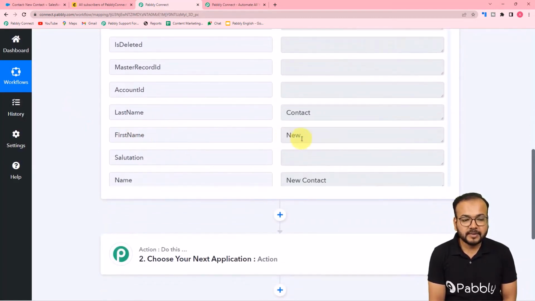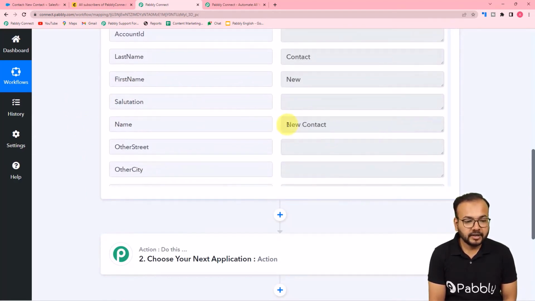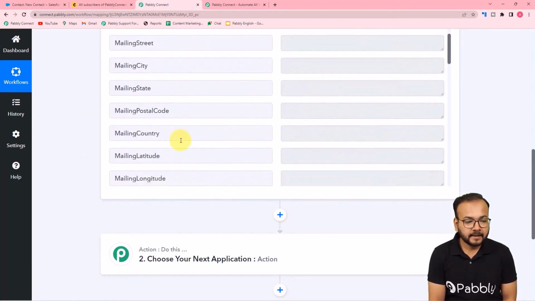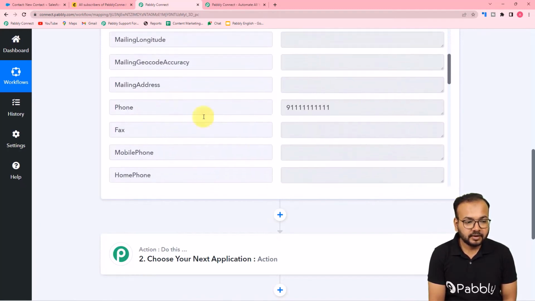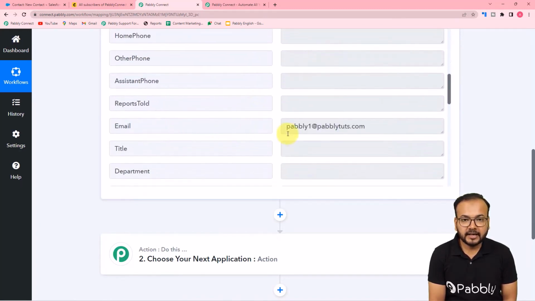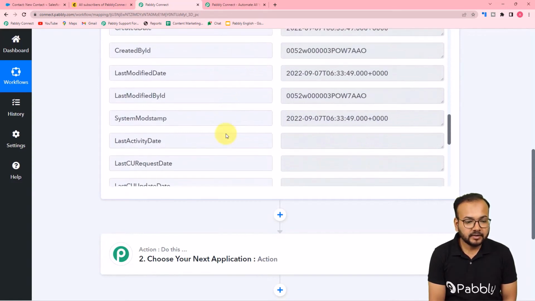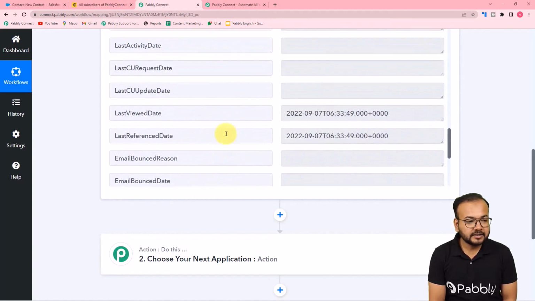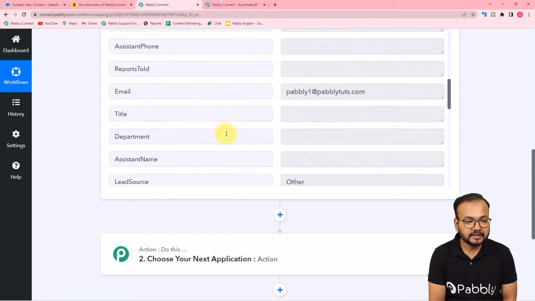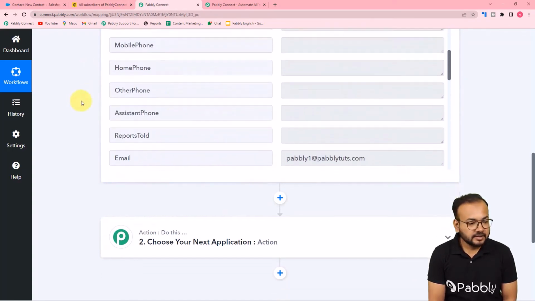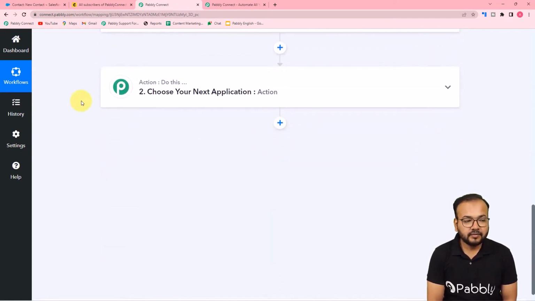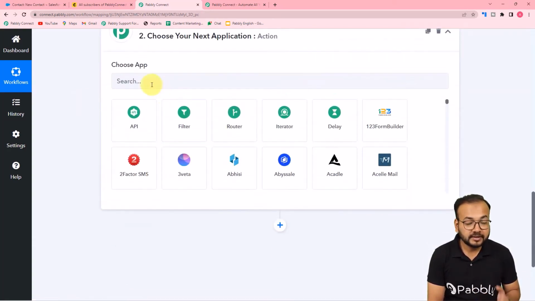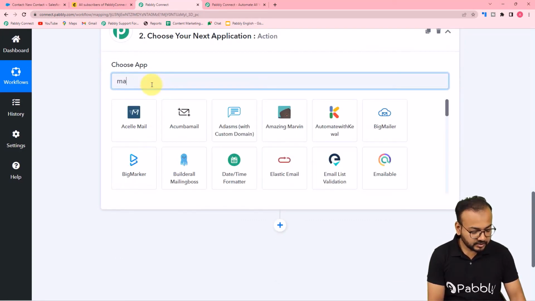It is showing the first name as new, last name as contact, full name is new contact. Okay, and here you will find the phone number as well, and the email ID of the contact as well, and all these details. So whatever things you add inside Salesforce will be captured here like this in these labels. Okay, and after that, we want to send the same contact to Mailchimp in any list as a member. For that, we need to connect Mailchimp here in the actions tab. So from here, search for Mailchimp.